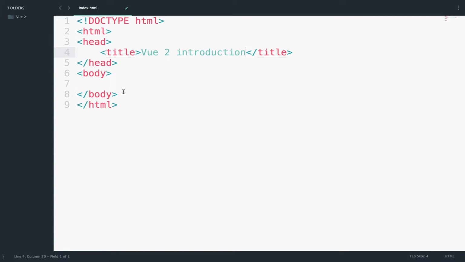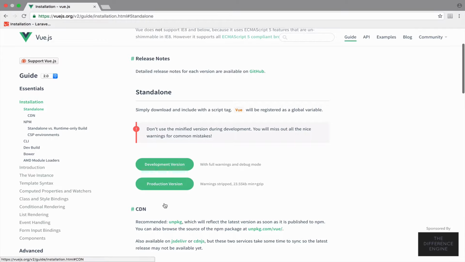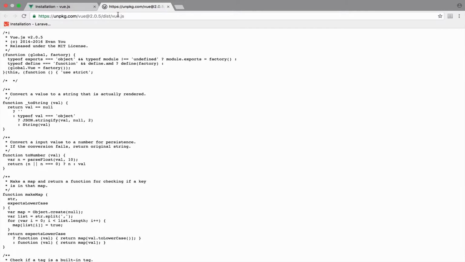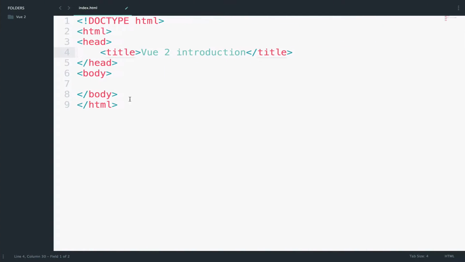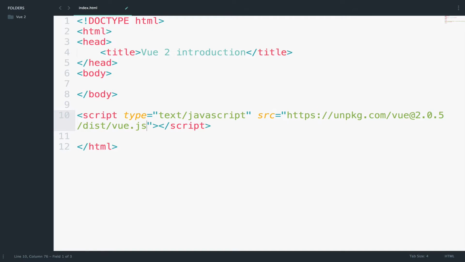Now the installation of vue.js is very simple. You have different ways to install vue.js, but for now let's use CDN. So I will go here and I will click and I will take this. I will create a script here and we can paste this. Believe it or not, vue.js is now installed in your project.